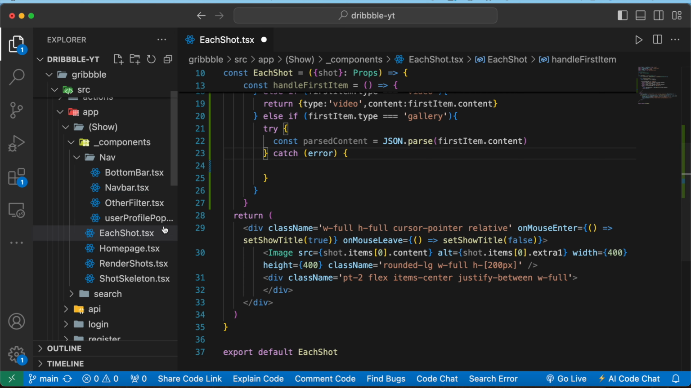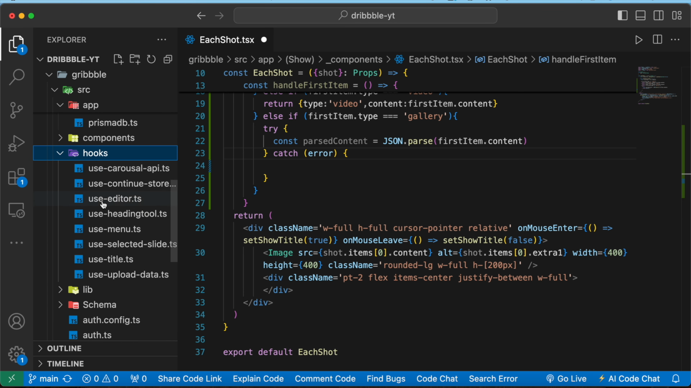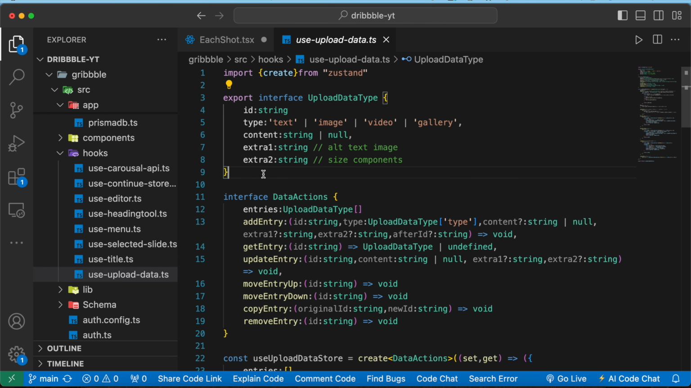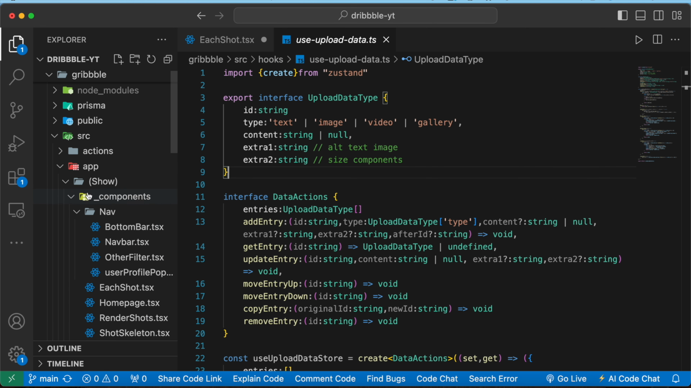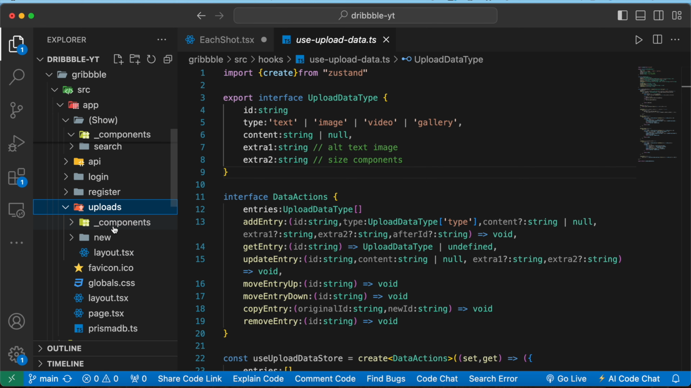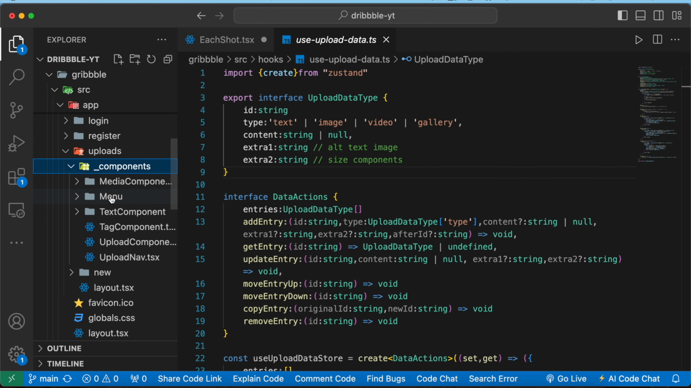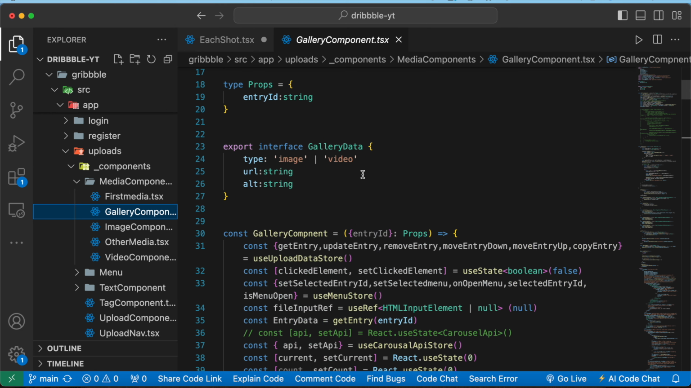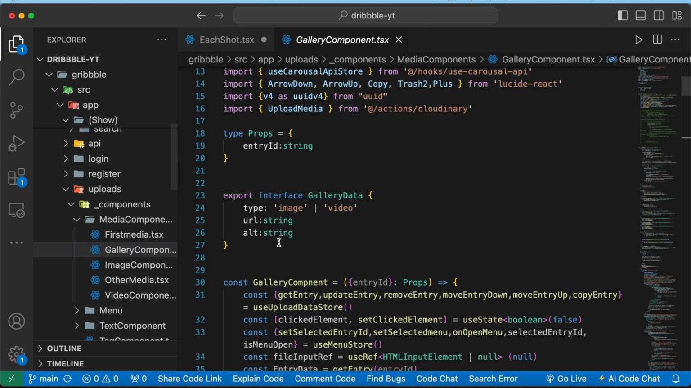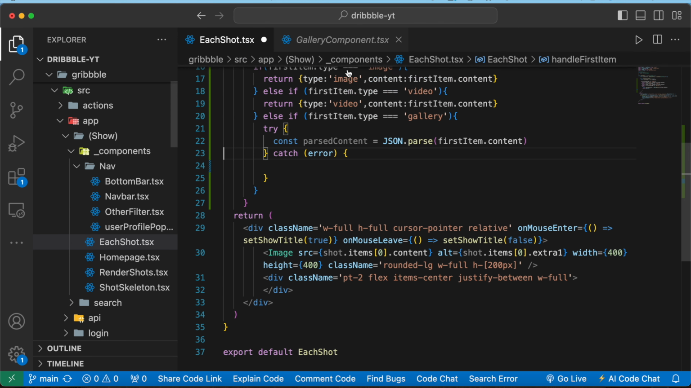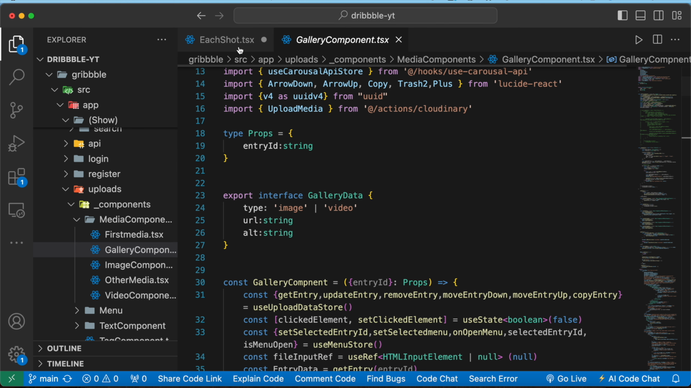Now in this parsed content, if we go to the hooks and then to the upload data, I think not here, we can go to the upload, then components, and then main media in the gallery component. Here you can see the parsed content that we have here will have a type something like this, okay. So it can be an image or a video, and then we are going to have the URL of our image or video, and then all string. So we are going to get this URL here and also the type.